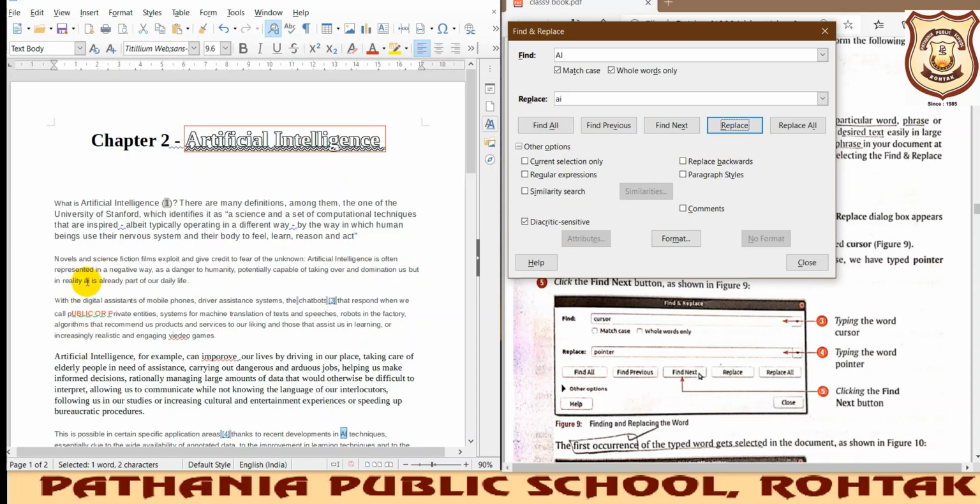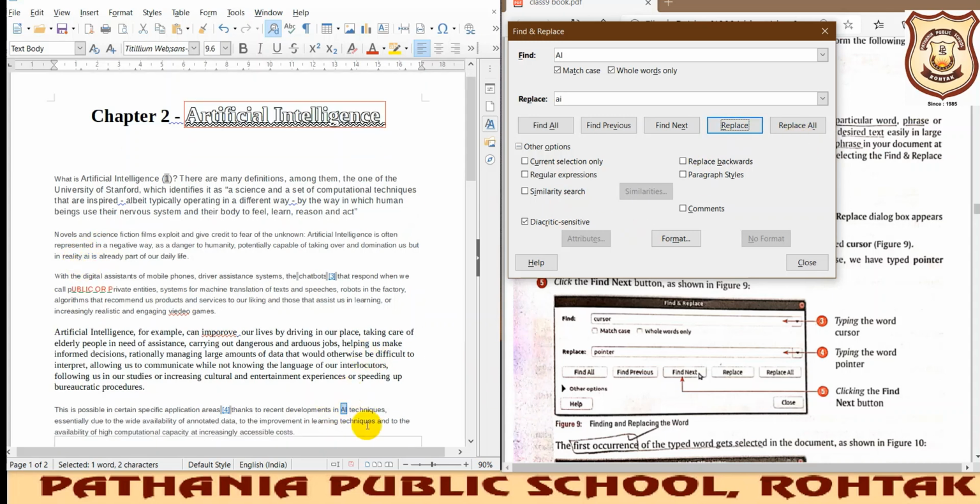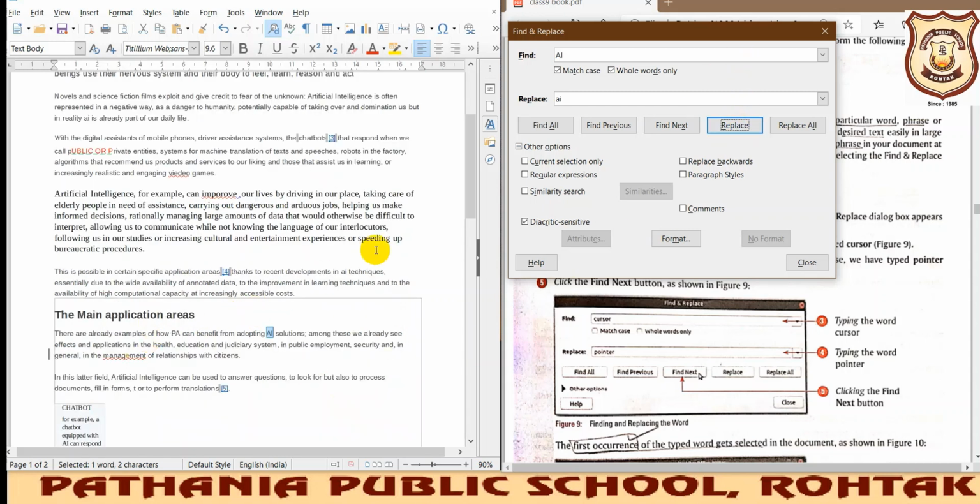You can see the capital AI has now become small, and if I click again on replace, then the second AI will get converted into the smaller letter. You can see that also has converted here. And if I click on replace all, all the capital AIs will be replaced, but I don't want that.